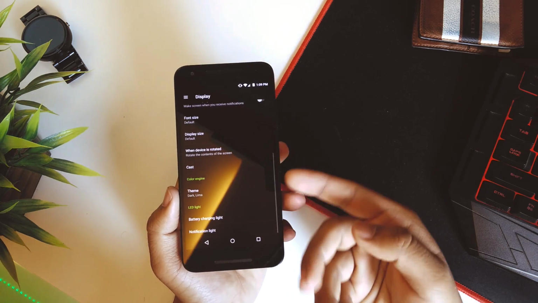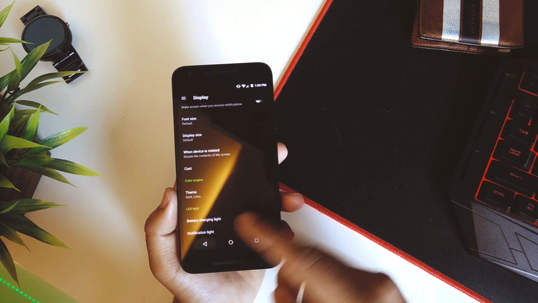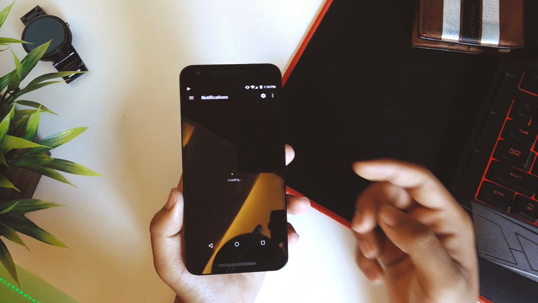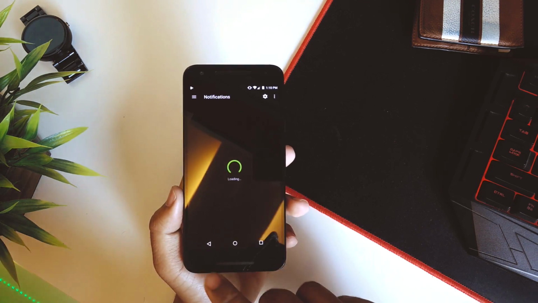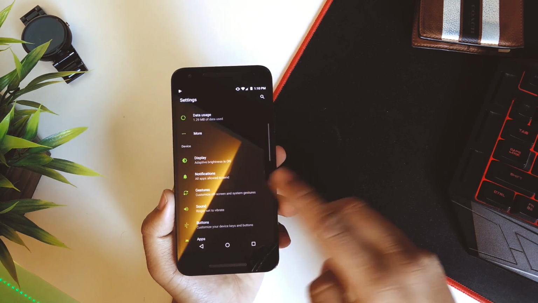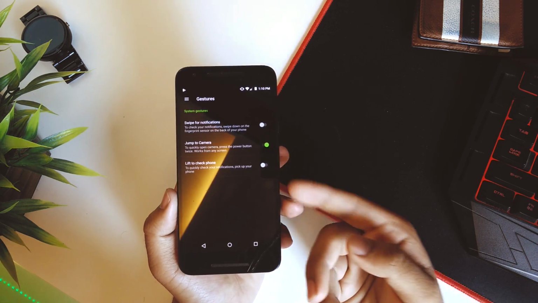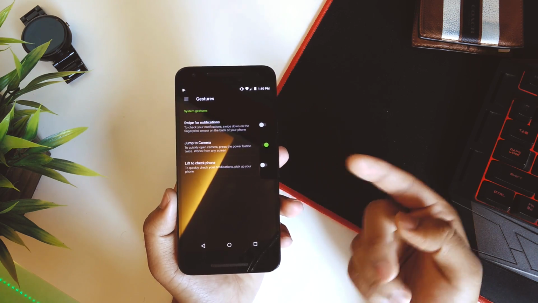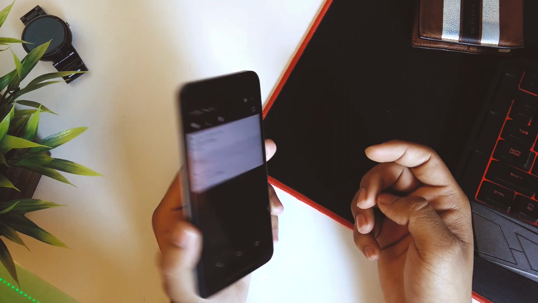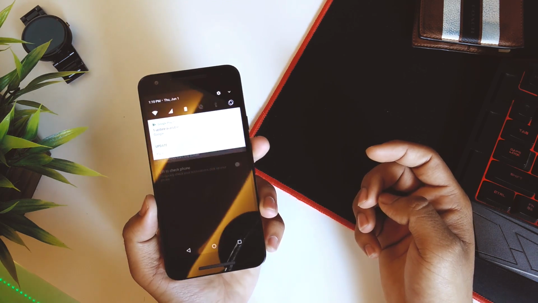Then going down, we have again LED notification light and stuff. Going back again into notifications, basic things, I guess. I mean, notification light and stuff, the app notifications. Yep, then we have gestures. Jump to camera, so double tap to camera, swipe for notifications. So we do have it over here. So if I just do this, it will bring up the notifications.